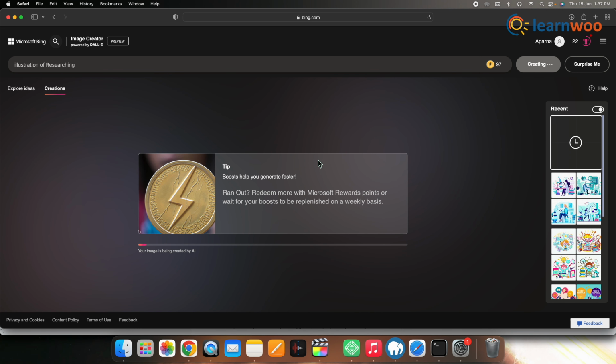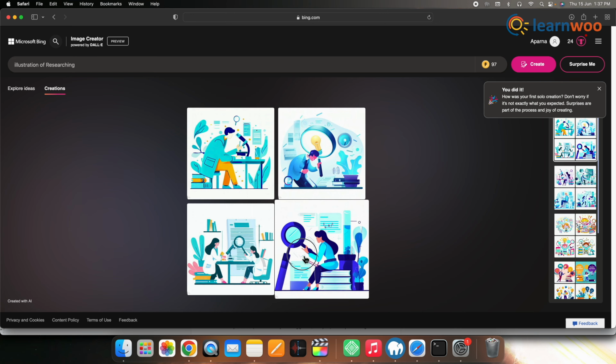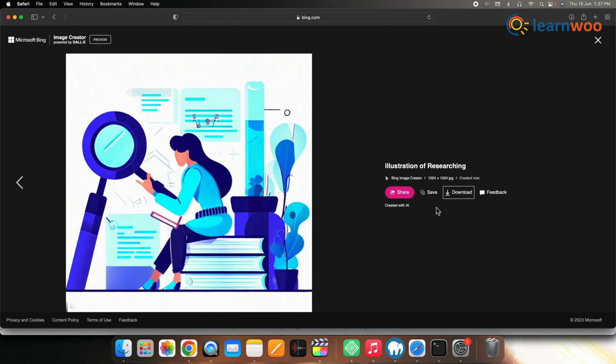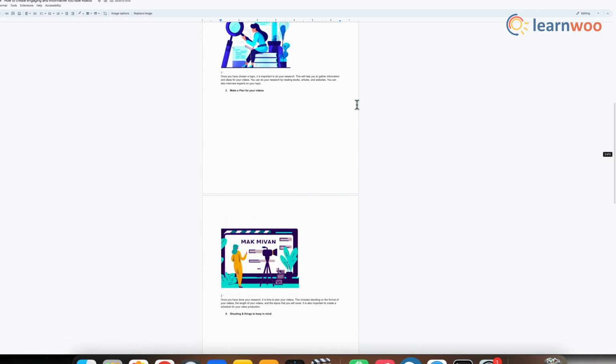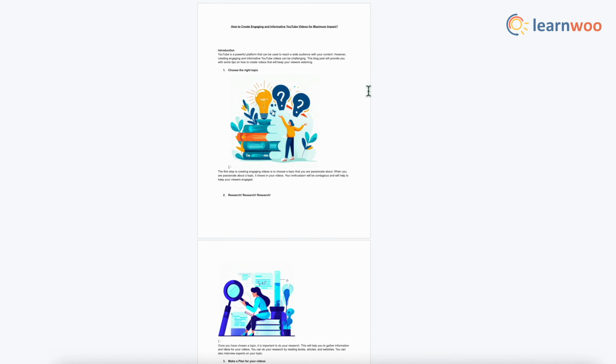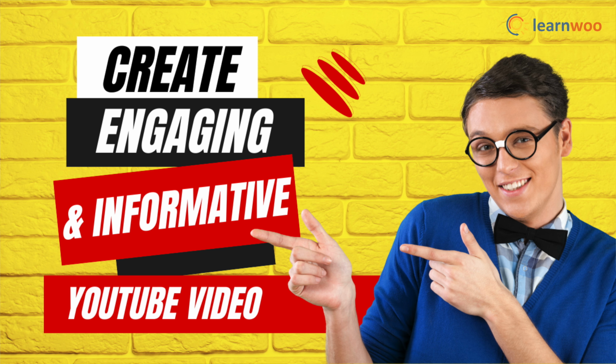Following the same steps, generate and download images for each of the subheadings. Once done, go to the document that we had created and add the images in their respective subheadings. Now our blog is almost ready. We have one last step left, which is to create a feature image. Now, creating one such feature image would make our blog look even more attractive.